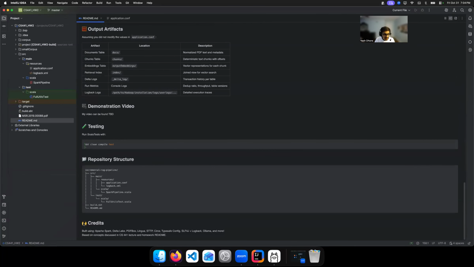And then credits: I used some cool open source software, Spark, Delta Lake, PDFBox for extracting the text, and Lingua for language detection, which is also there in the tables and logs. And other awesome things. All of this is based on the concepts we discussed in lecture, as well as the very helpful instructions in the README.